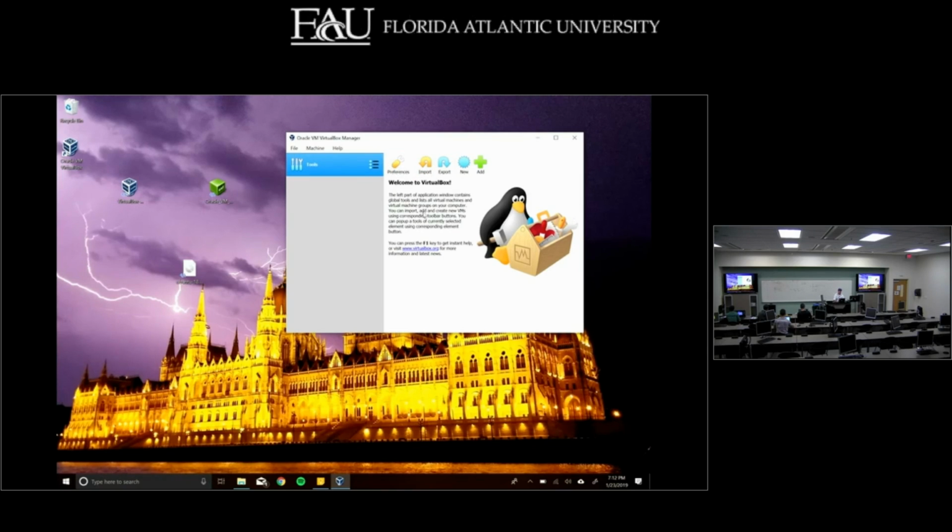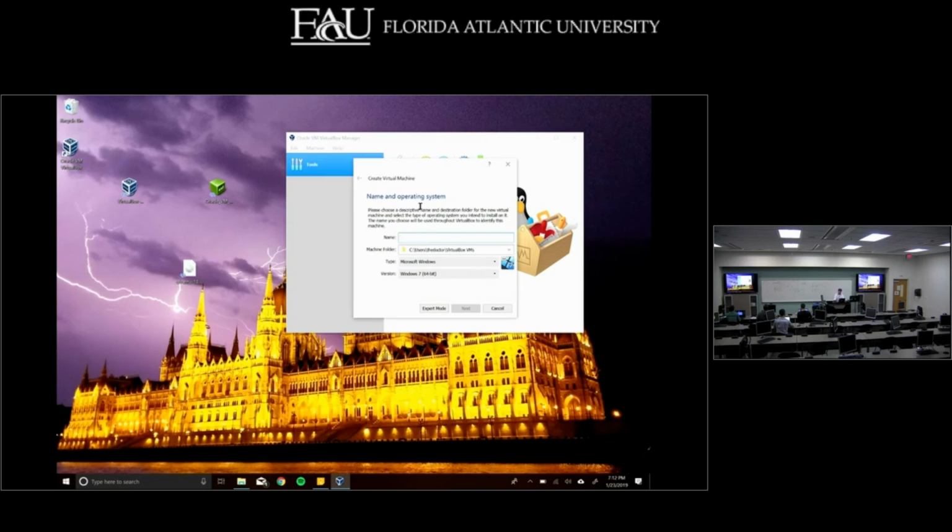All right, VirtualBox is off to the races. So I'm going to do a new operating system. I'm going to just name it Ubuntu. You can select where you want to install it. Of course, if you have different drives with different storage capacities, you might want to put this on one with more storage available. But for me, it's just the C drive right now. And it just defaults to 64-bit Linux, because I'm running a 64-bit machine.